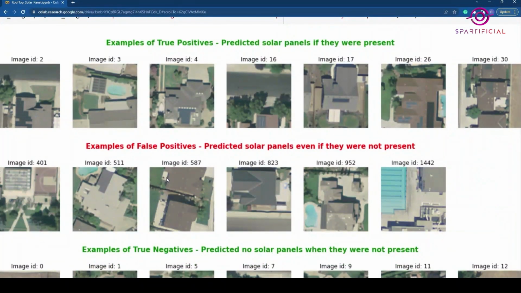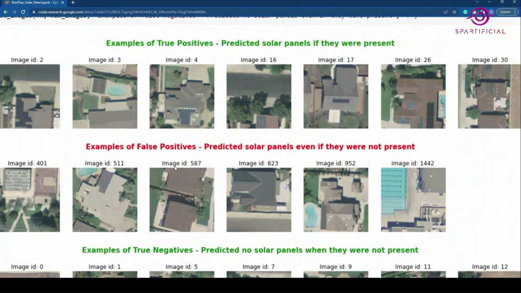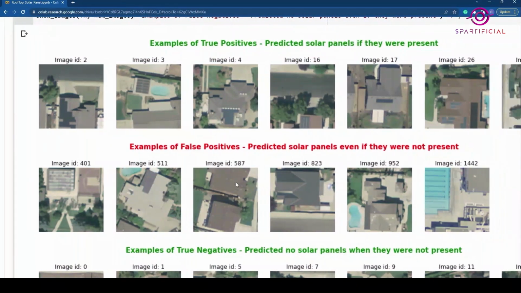Similarly, we'll also be getting the plots for the false positives, true negatives, and false negatives. So let me just take one example of false positives, which basically means that our model is predicting solar panels even if they were not present. So over here in this image, there are no solar panels. Over here also there are no solar panels. Similarly over here, here, and over here, there are no solar panels, but still there are some kind of features based on which our model is predicting that it must have some kind of solar panels. So that is what is called the false positives, and these are the image IDs that we are visualizing, the first 7 image IDs.